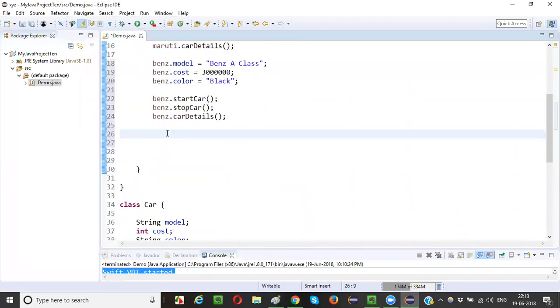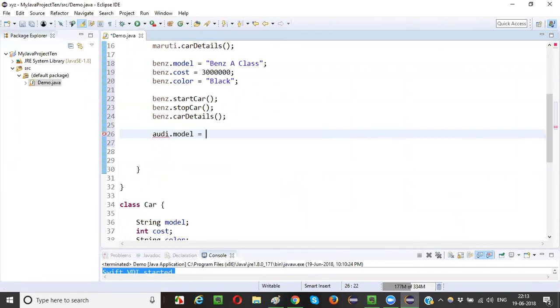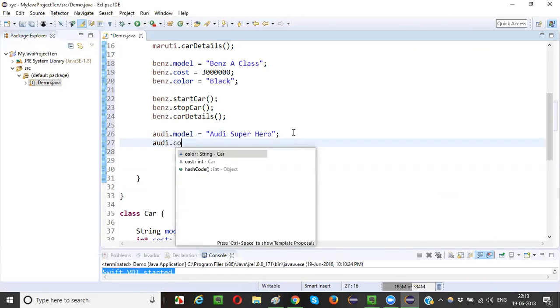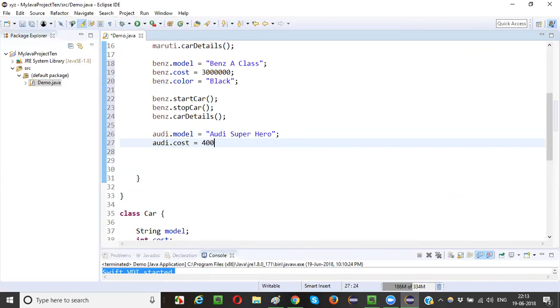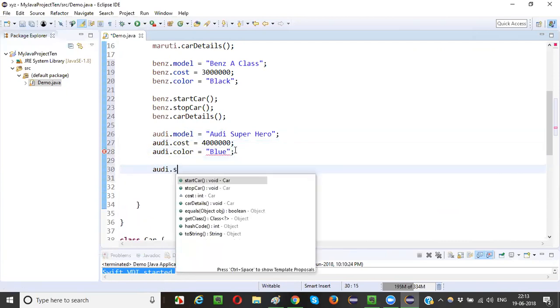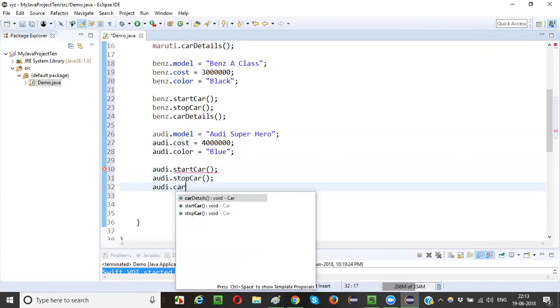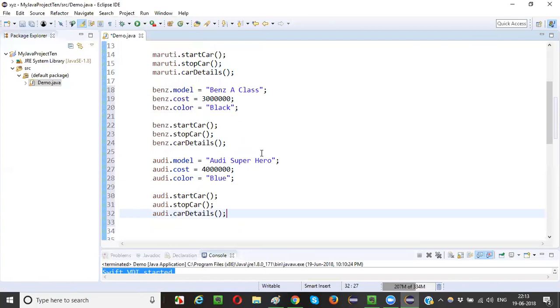Audi. So Audi dot model is equal to Audi superhero model. Some random model I give. It may or may not exist. Audi dot cost is equal to some 40 lakhs. Audi dot color is equal to blue color. Audi dot start car, Audi dot stop car, Audi dot car details. Like this, guys. Okay, you have to write like this.